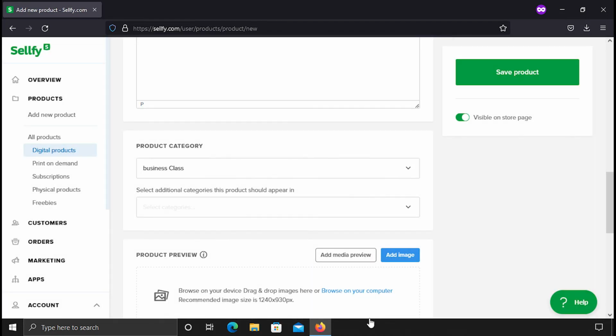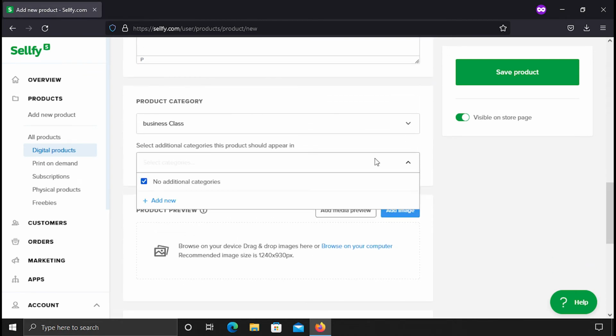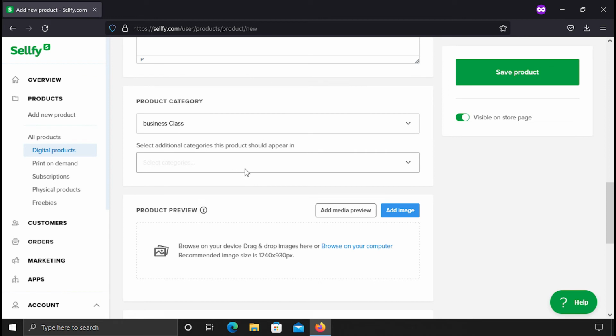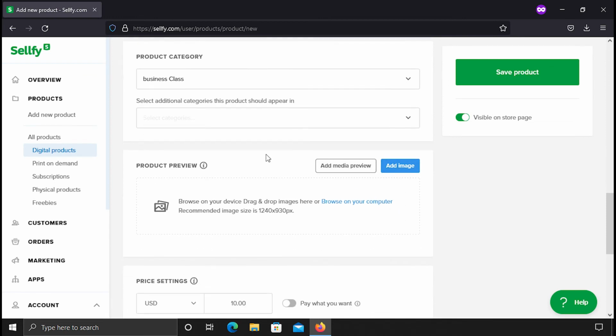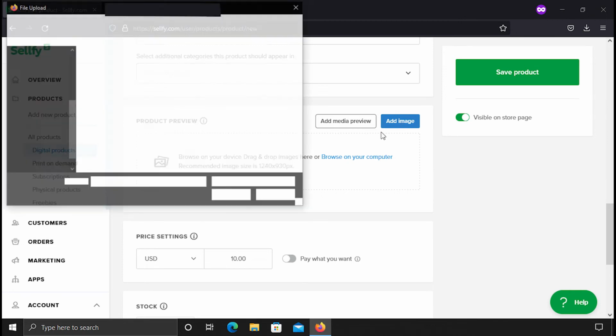Now you have to select an additional category. This is optional, you can select it. Like I can set it to only elite. Elite, okay, now I am saving this. Now you have to add a product image, so click on add image and add your image.